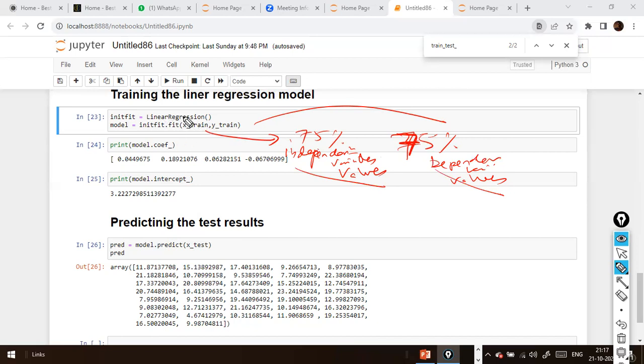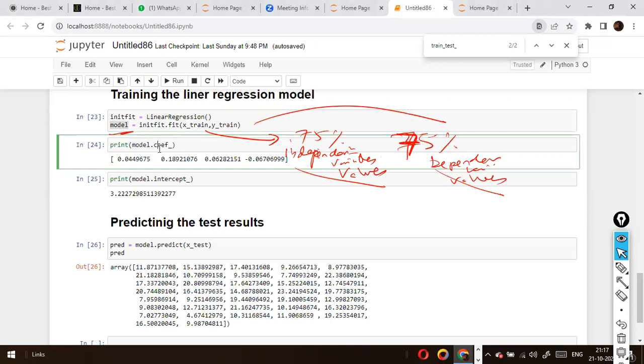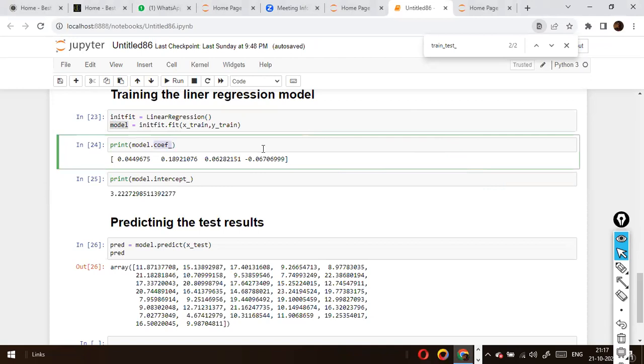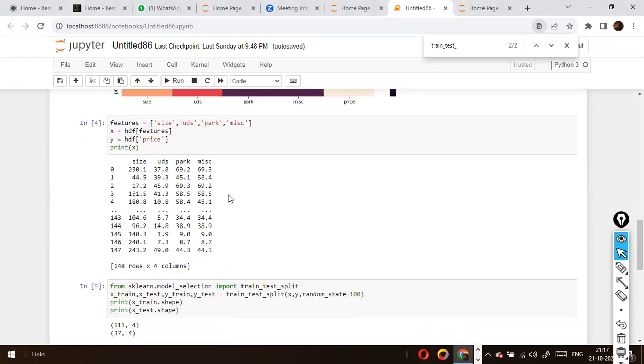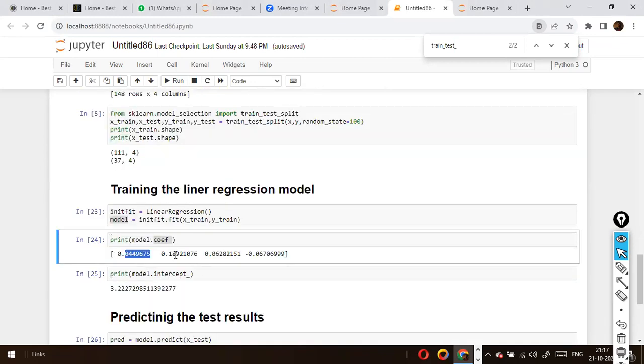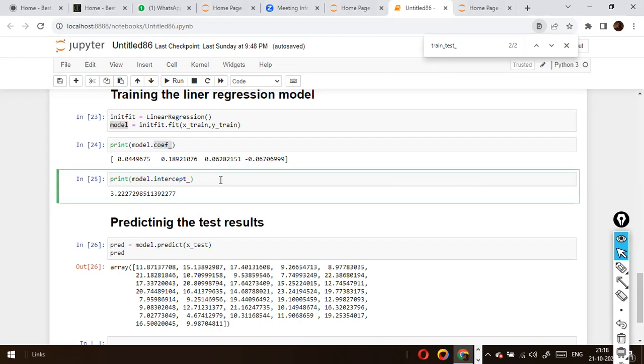If you execute this and when you execute model, now your model is ready. We trained our model. My model name is model. Now in the model, we have something coef underscore available. This is nothing but the slope for all the independent variables. So what is your first independent variable? The size, right? Size, UDS, park, MASC. For each independent variable, it gives me the slope, for all the four independent variables. If you want to see the intercept value, this is the intercept value.